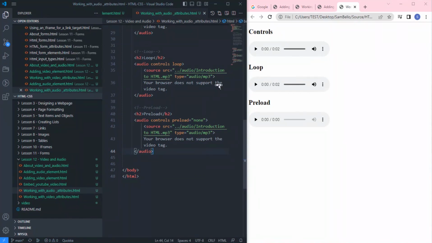This is the essence of the audio attributes. You can see I've been able to cover some attributes that can be useful for you. The next one we are going to talk about is embedding a YouTube video. So how do you embed a YouTube video?